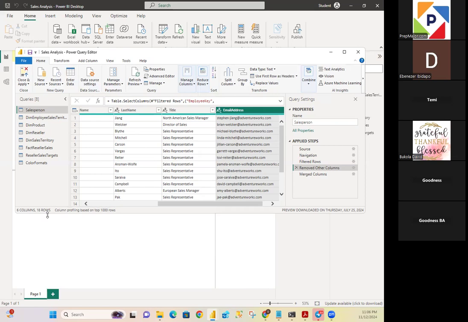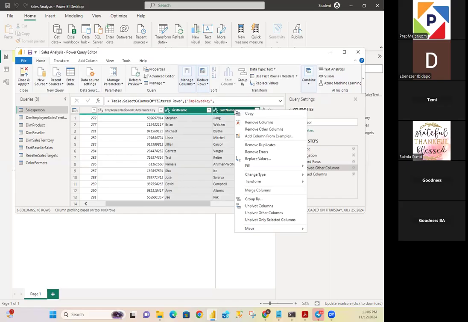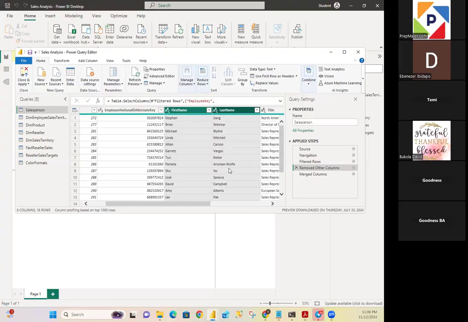Now the next thing, click on your first name. Hold down your control key on the keyboard and click on last name. Right click on any of them and choose merge columns. What separator should I use? Use space.